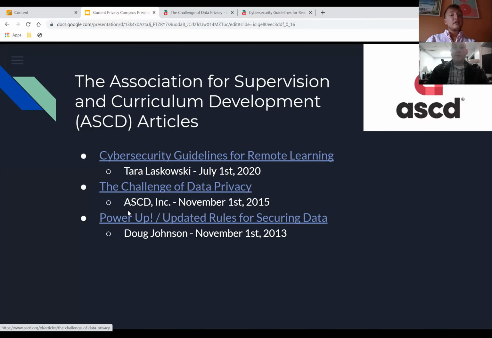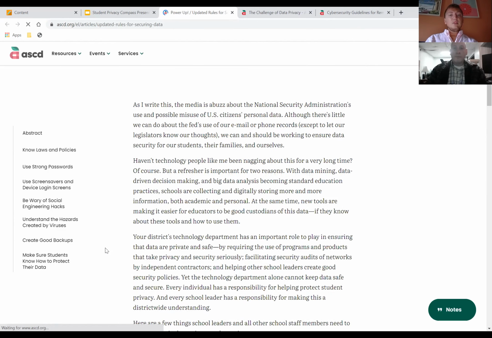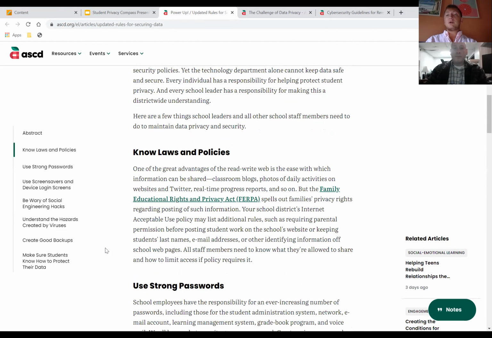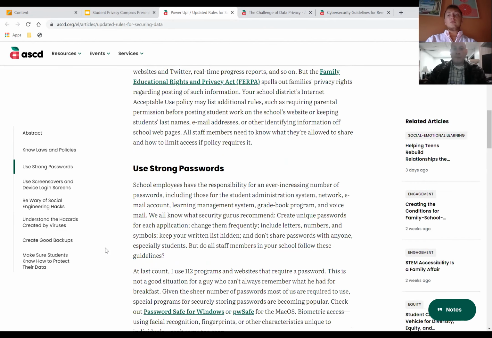And then our last one is Power Up: the updated rules for securing data. And this is from Doug Johnson on November 1st of 2013. So it's a little bit older, but still very, very relevant. And this, again, gives a lot more information about how to be safer with your security. So you want to know the laws and policies that are enacted on the federal, the state, and the district level. You want to use strong passwords.